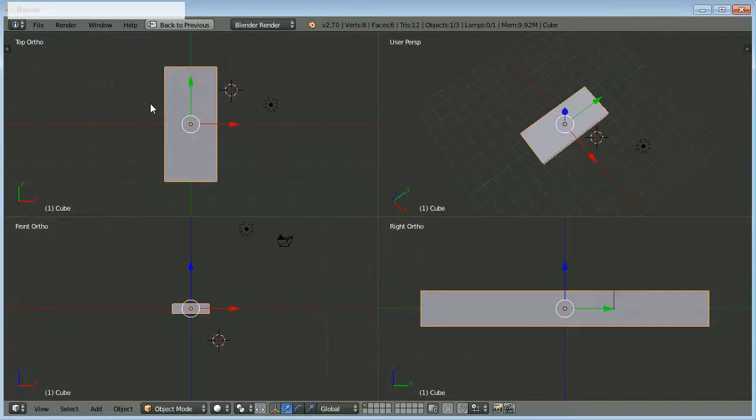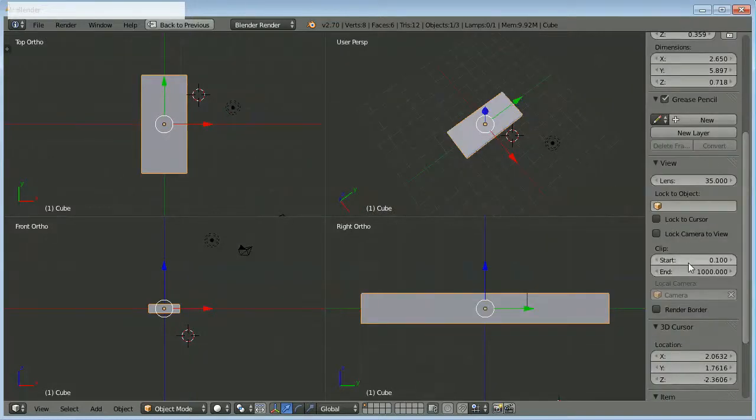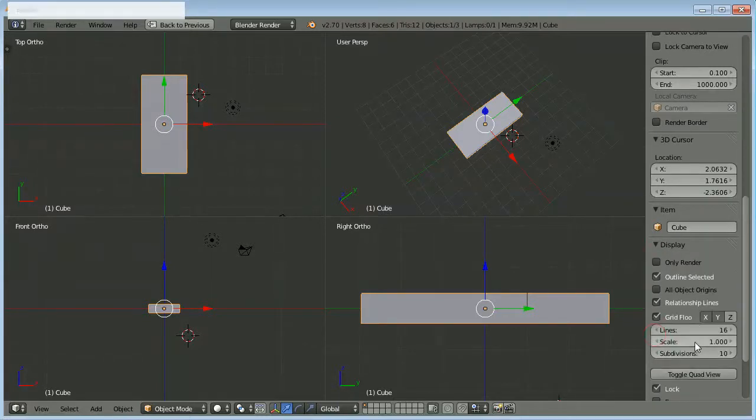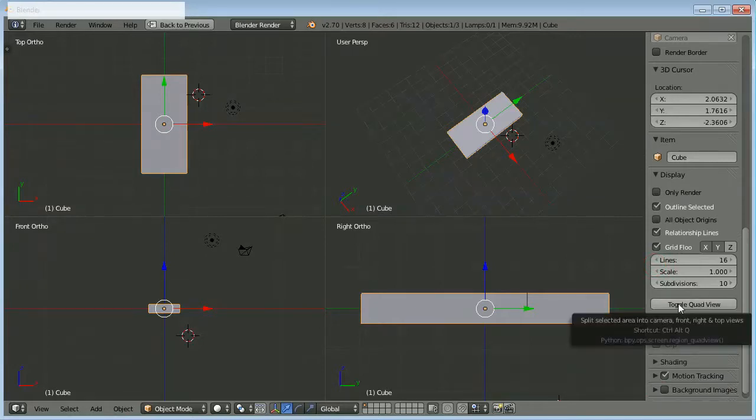To do that, I can bring up the properties panel and scroll down to display, and just underneath toggle quad view there's a lock button. I'm going to unlock that so that I can come over here and change this to the bottom view.